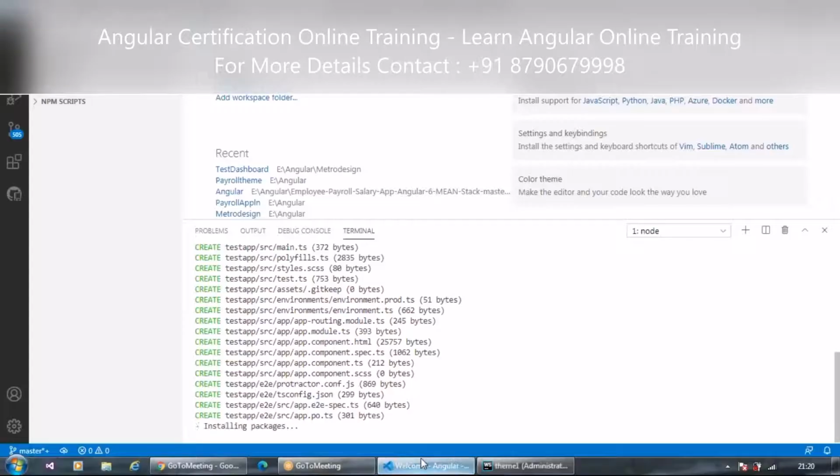Okay, for loading this one. This is the basic problem of this editor. It takes too much time to create an application. So did you face the same thing while creating an application? Do you take some time? Yeah, but not this much time. Okay, not this much time.